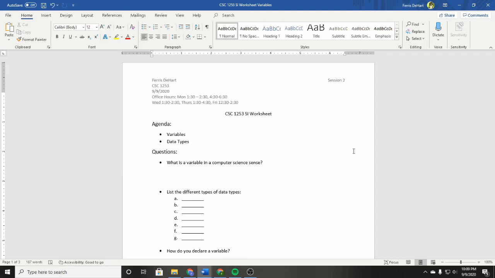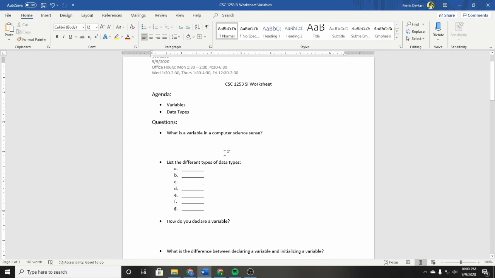But let's get started. Okay, so the first question I have is, what is a variable in a computer science sense? So, a variable represents a known in a computer science sense. In math, variables can represent unknowns, right, if you're solving for x, but in computer science, variables are almost always known, or you can't use them without them really being known.